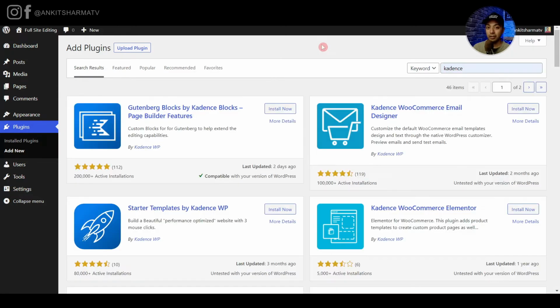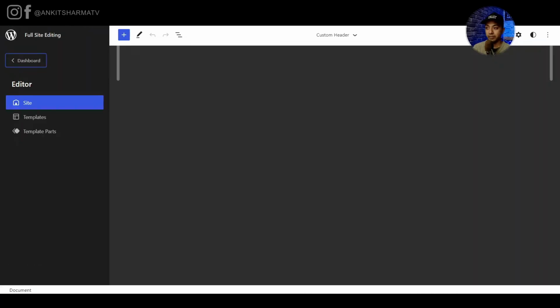So we are going to install this Cadence Blocks plugin, by which we will be able to get a lot of Gutenberg blocks, which can help us design our page layouts or various sections for the page. So let's go ahead and install this plugin and let's activate it. So now we have this plugin installed. Let's go ahead and refresh this custom header template here so that we can load our Gutenberg blocks from Cadence.